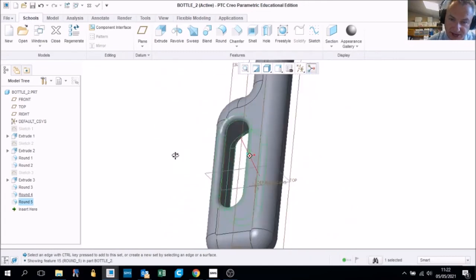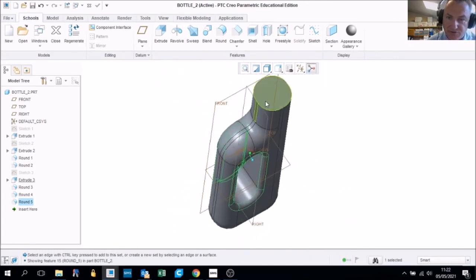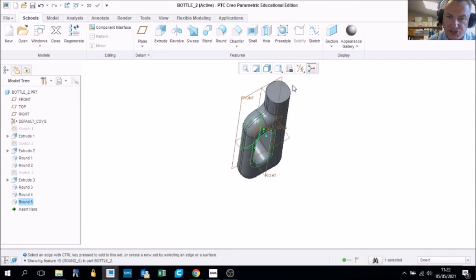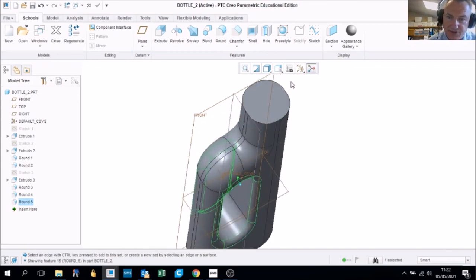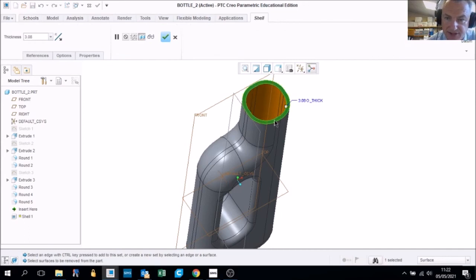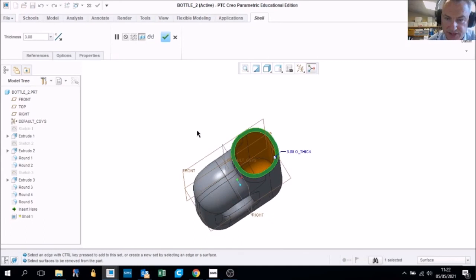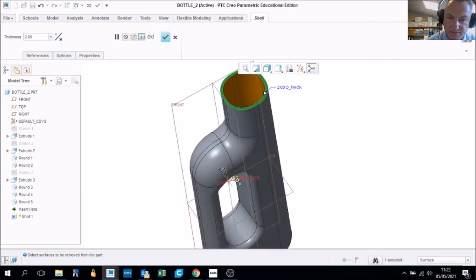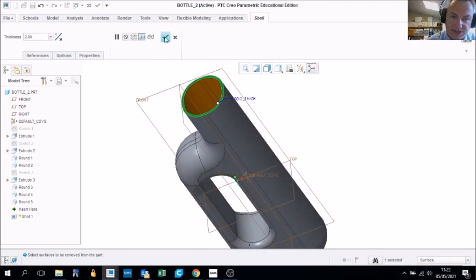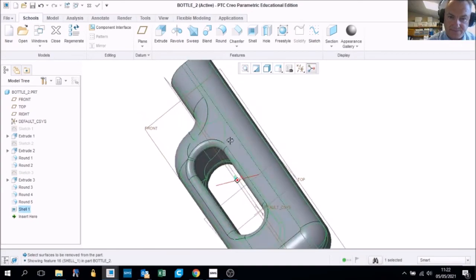Okay, so there's the shape of the bottle. Now we're going to remove the material, which is called shelling, so it becomes a hollow object. I'm going to hover over, click on the surface, press shell, and there you can see the product is now hollow and the wall thickness is 3.08. I'm going to change that to 2 millimeters, so it's thinner material, and press OK.